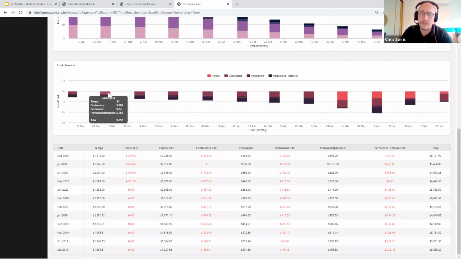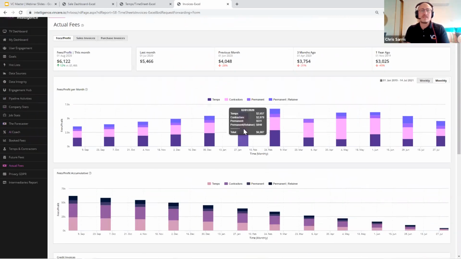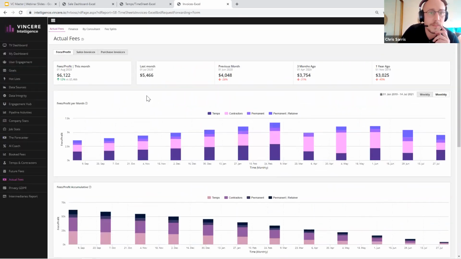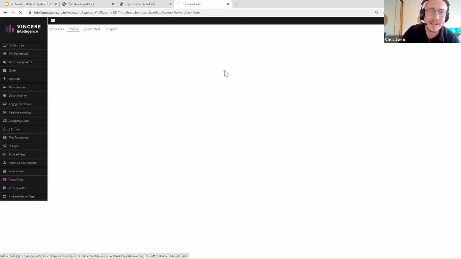And then at the bottom of the actual fees page is a table outlining the invoice information across perm, temp, and contract desks, including credit information on a monthly basis. So that's the first tab in actual fees. Up the top, we have 4 tabs that we can play around with. The second one we're going to go into is the finance tab.